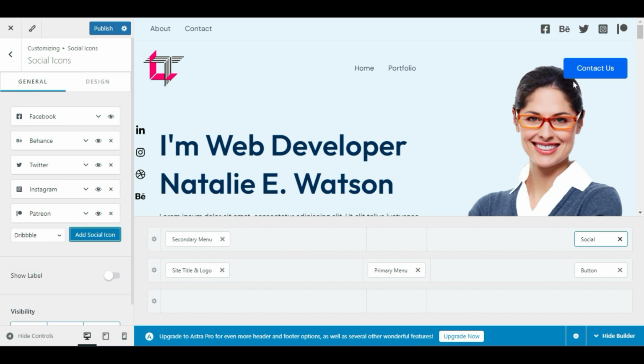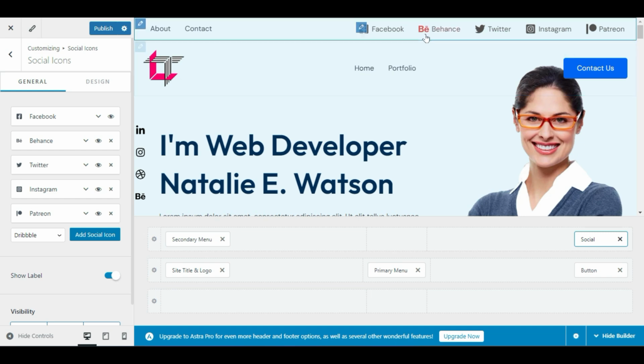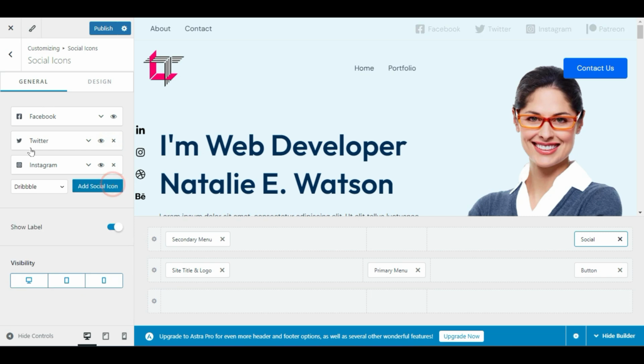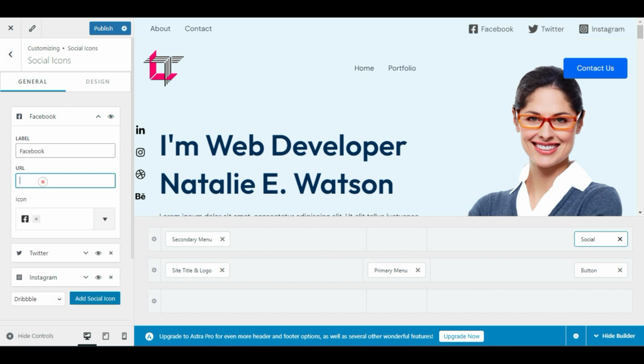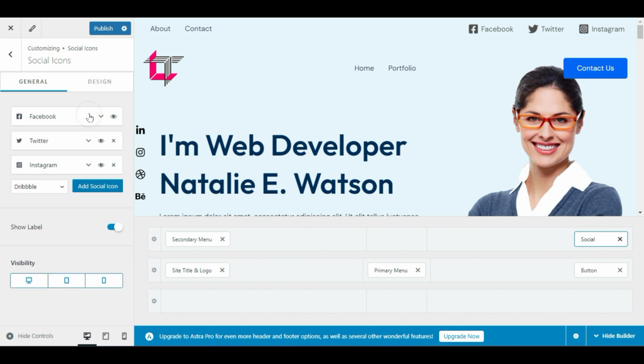Patreon will be added here and will be displayed in the upper section. If you want to show labels, you can also show labels like that. Okay, if you want to delete any, like Behance, Patreon, and we only keep 3, and then go one by one, expand this one, and in the URL section provide your Facebook URL. Okay, same in Twitter and Instagram. Once already done, click publish.